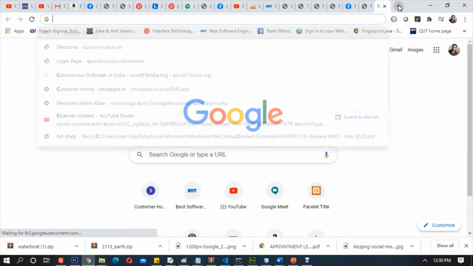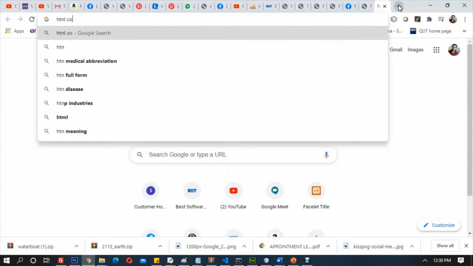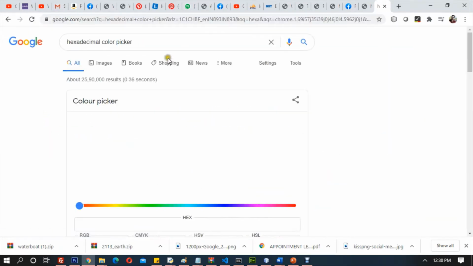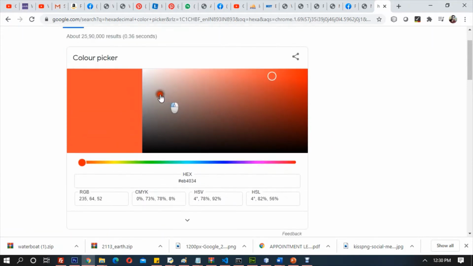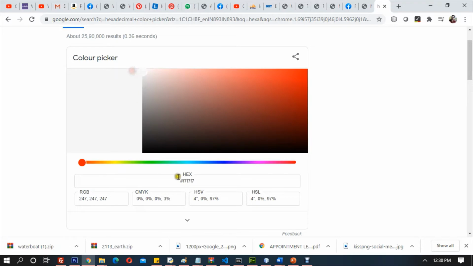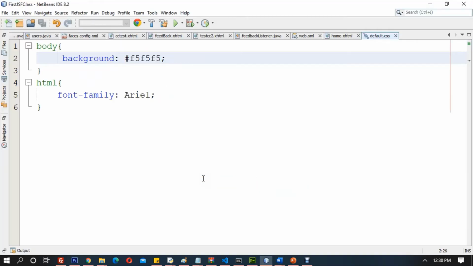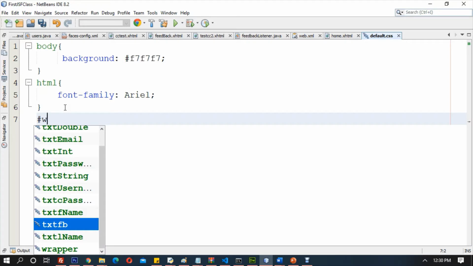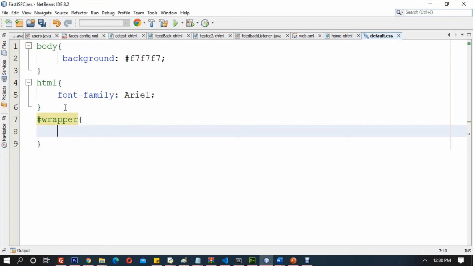You can go to this HTML color, or we can say hexadecimal color picker. You can Google hexadecimal color picker and pick any color from this side, copy the hexadecimal of that color and paste it here just like this, right? And now I'll call my hash wrapper. So this is my div that I have just made.